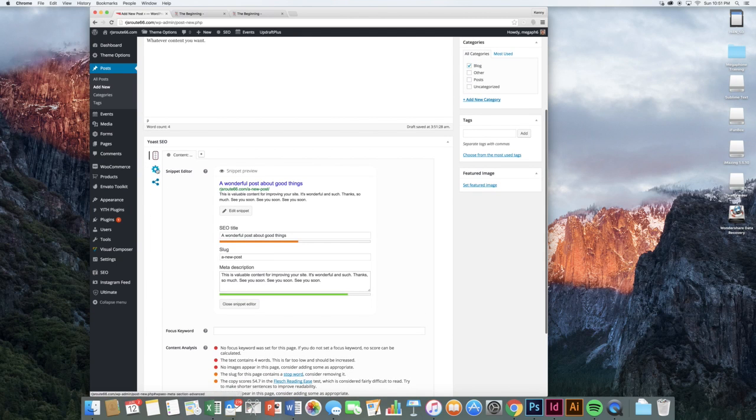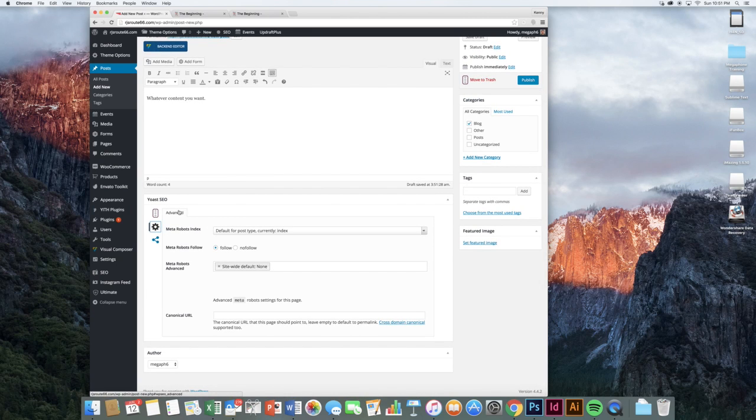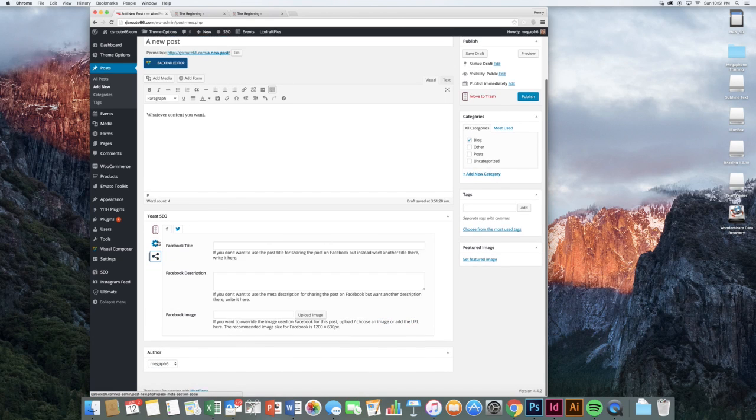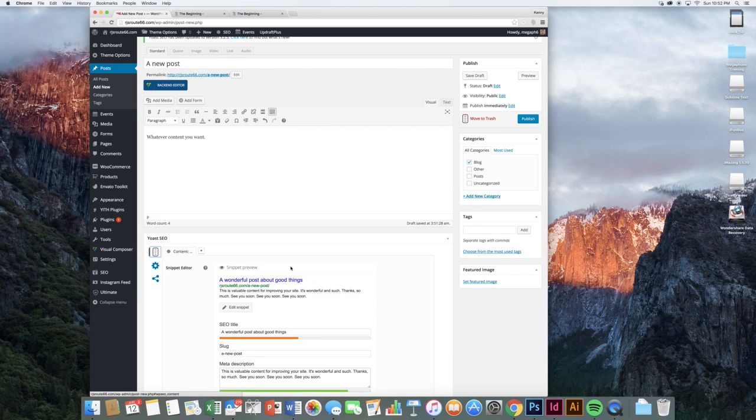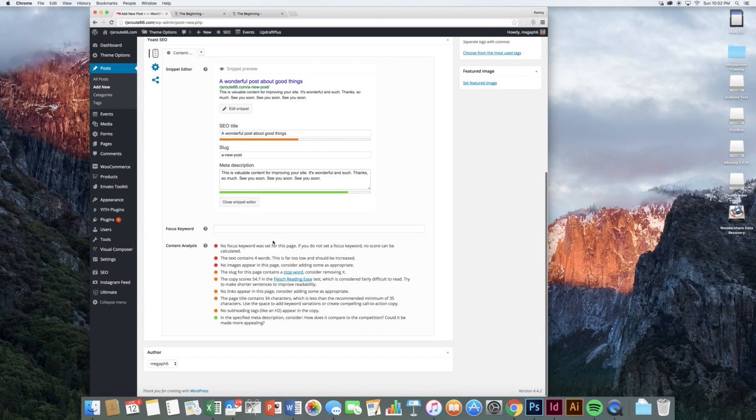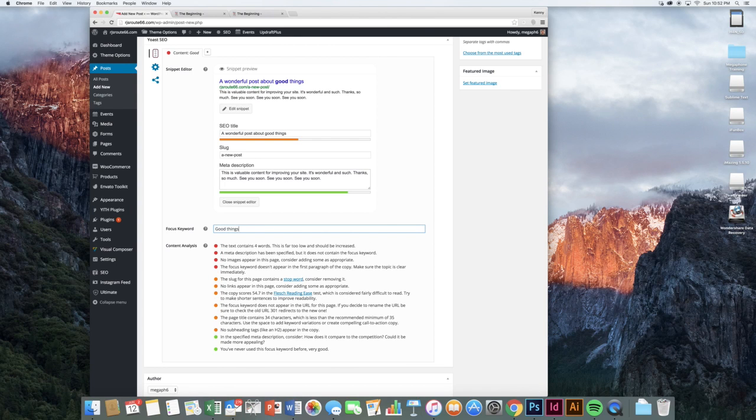You have a few other things you can change over here with it for the settings to tell some more specific technical things to the robots. You can give it a different title to show up on Facebook rather than just a new post if you want it to be something unique for the Facebook page, or a different image that shows up on Facebook than you have set as the featured image on this page. All those changes can be pretty nice. In this part here, then we want to put in a focus keyword. We're going to say our focus keyword is good things. This is what we're hoping will lead to people finding this post.